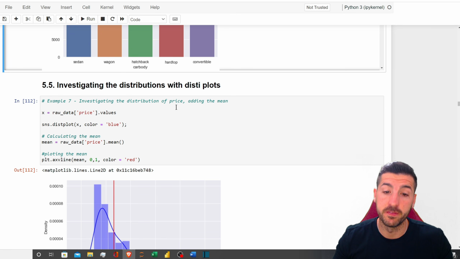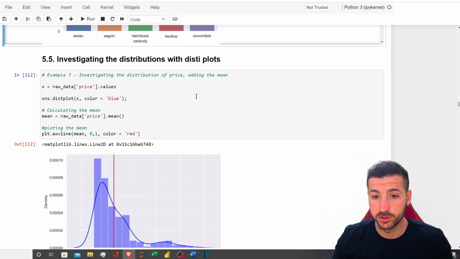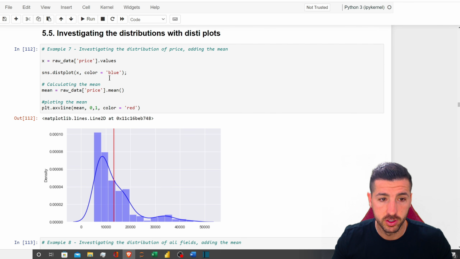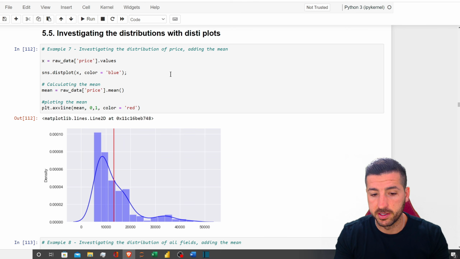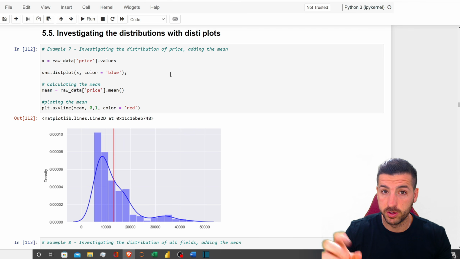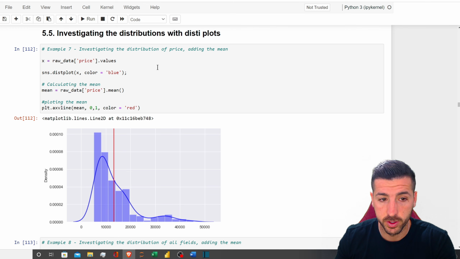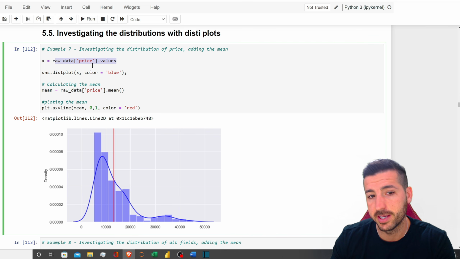Next, we want to investigate our distributions with distplots. So to do this, I'm going to start with the distribution of price, which is our dependent variable, the one we are going to try and predict later on with our machine learning model. Then I need to say x equals raw data.price.values. So this is going to pass the price into this x array.